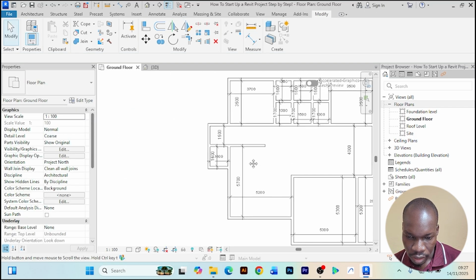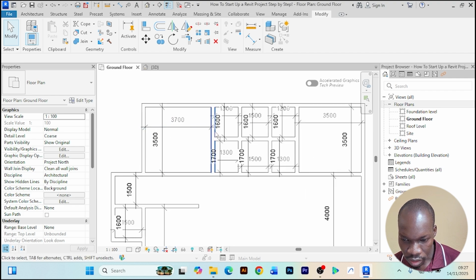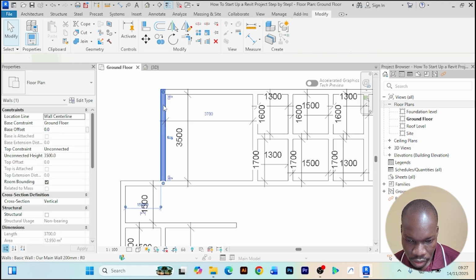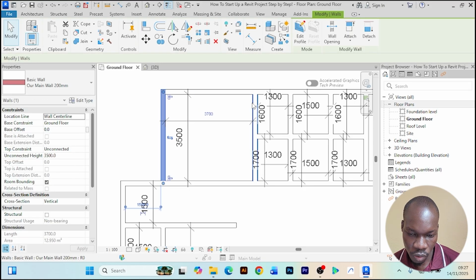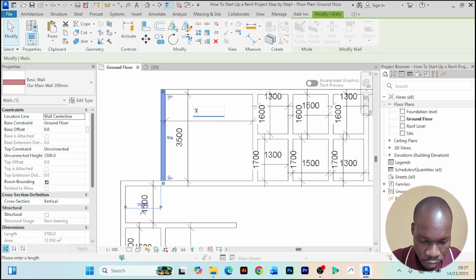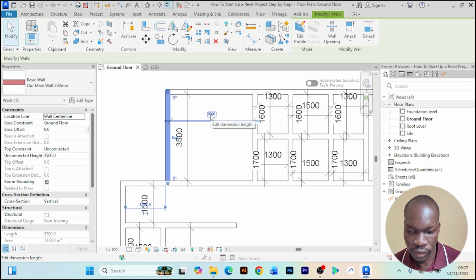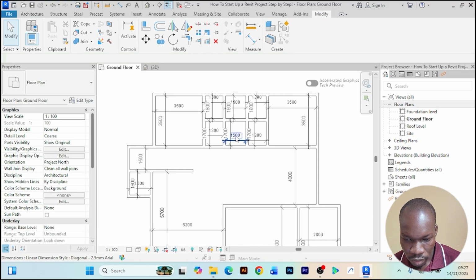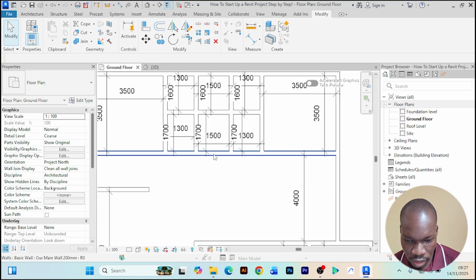Now you realize that this bedroom is having different measurement compared to this, and yet they're supposed to be the same. So this side is supposed to be 3.5. So you just select on this wall, you change here to 3.5. It will reduce the size this side. So this bedroom and this are the same. But I think also this 1.7 is too much for this area.